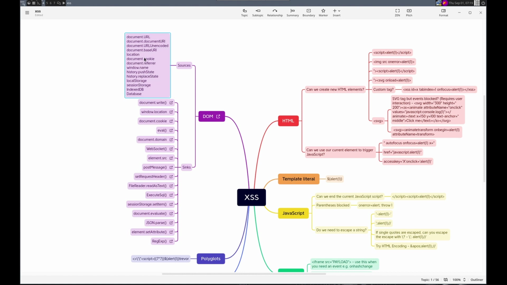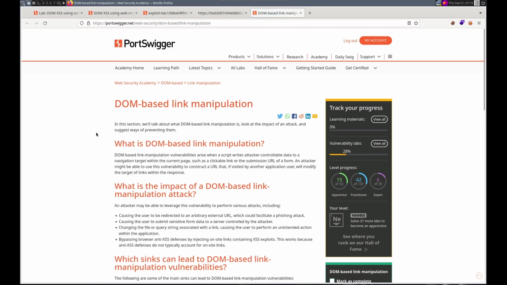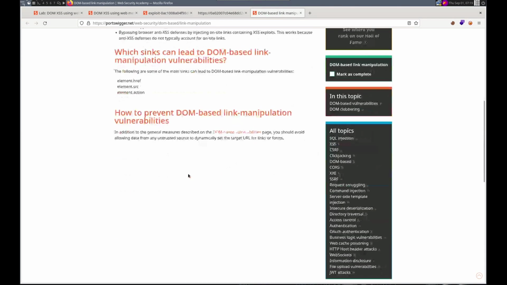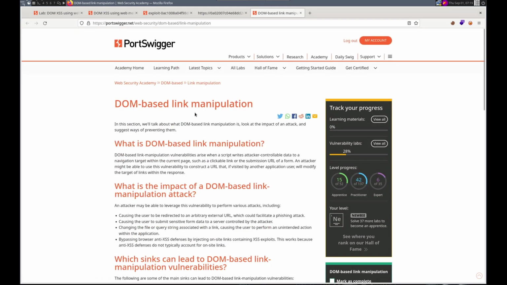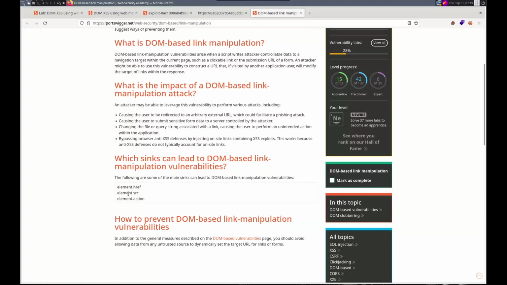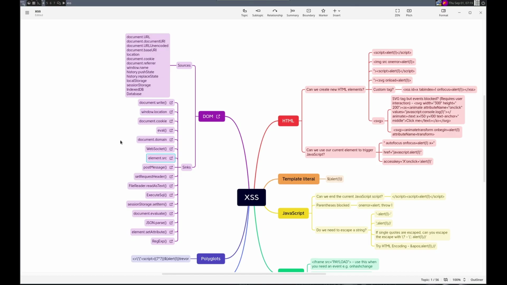So we have a list of common sources straight from the lab material or the learning material. And then we have a list of sinks here along with links to each of the documentation for that sink on PortSwigger. So if I went to the element.source, which is the one we did this time, and click that, you can see we get opened up to the information on link manipulation, which is exactly what we did with that element source. So that's what I put together for studying this.